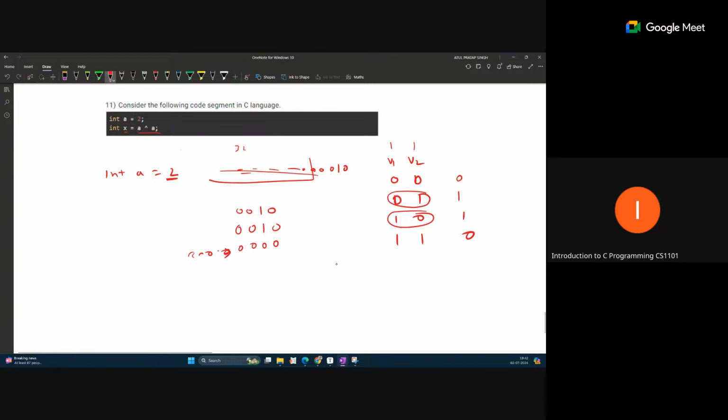When we are performing this XOR operation, it will follow this truth table. If both inputs are different, then the output will be 1. If both are same, then the output will be 0. Sir, a to the power b means a XOR b. This is not a power. This is the XOR operation that performs on the binary bits.